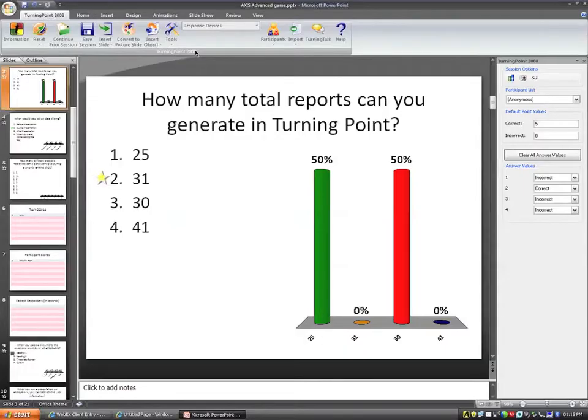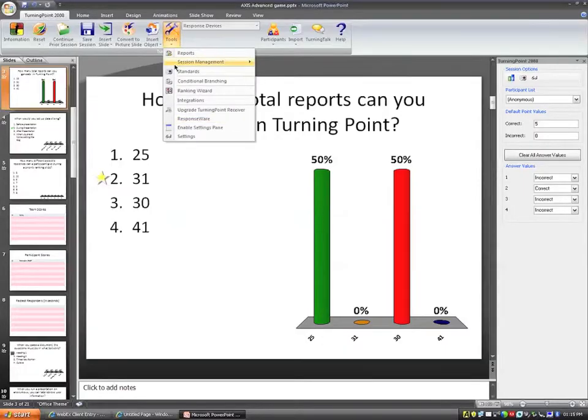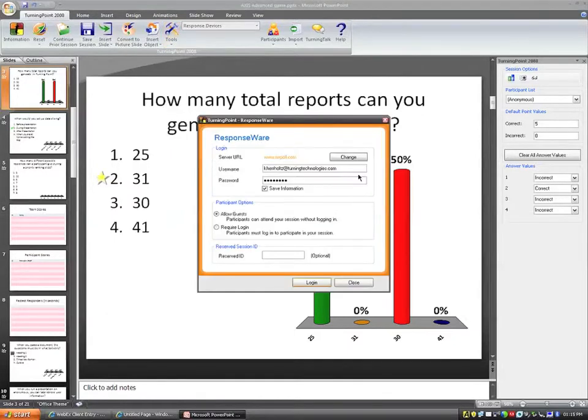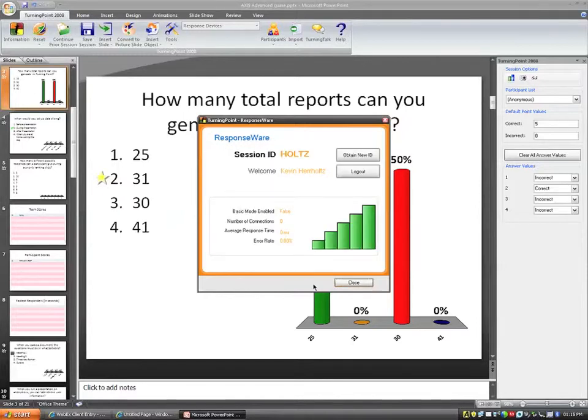It's a one-time thing. So now, when I'm back in here, go to Tools, Responseware, and I get to this main screen. Once again, I have the option to allow guests or require login. Obviously, at your university, it's going to be require login. And now I can put in what I reserved as my session ID. Press login, and no longer is it going to be a random 6-digit number. I'm going to have Holtz in there, and I can use Holtz anytime I want.